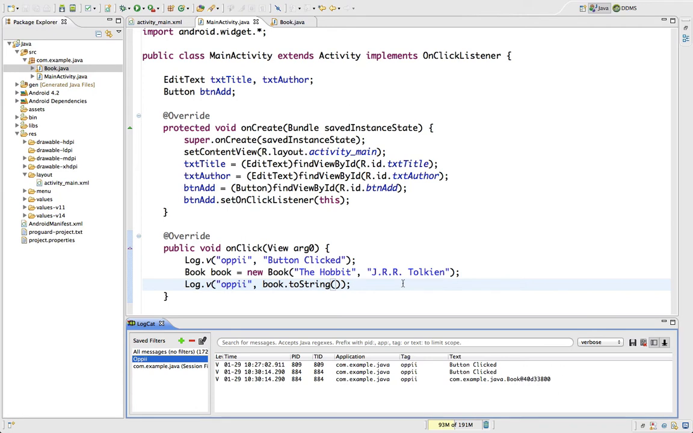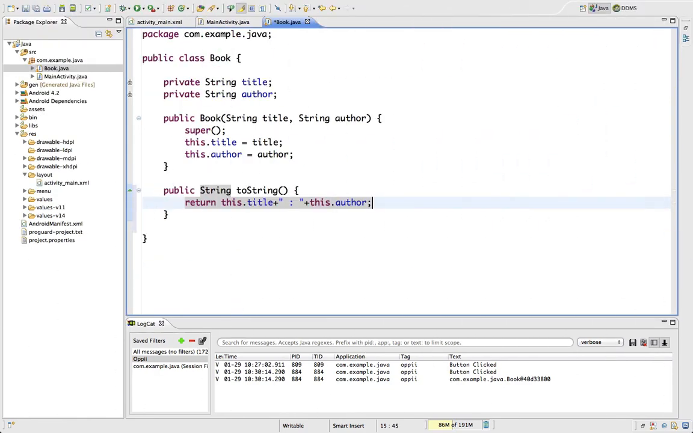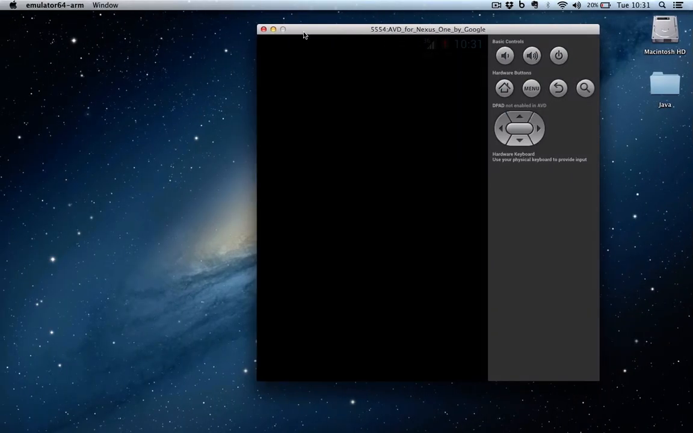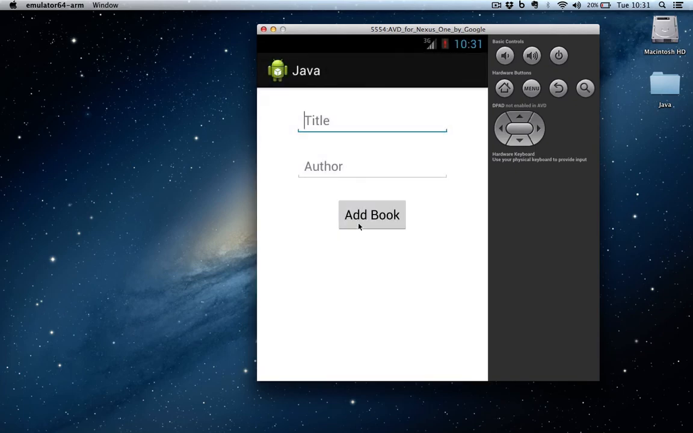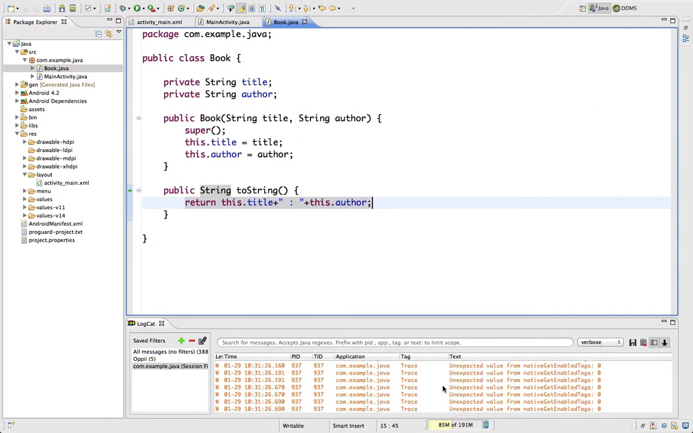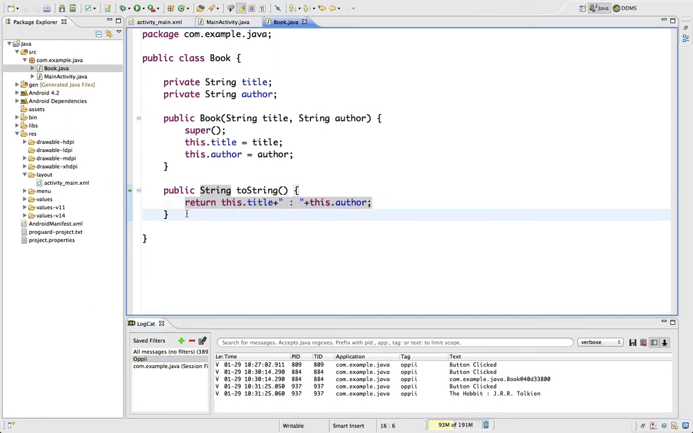So to display something meaningful, I need to create a custom toString. I need to override the toString method. So back into Book, and let's create that right now. I'm going to return the title, then the colon, and then the author. So let's test that again. Click on Add Book. When I go in here, you can see it says The Hobbit, J.R.R. Tolkien. So that's now working. So we've now got the book class working as we expect it to.